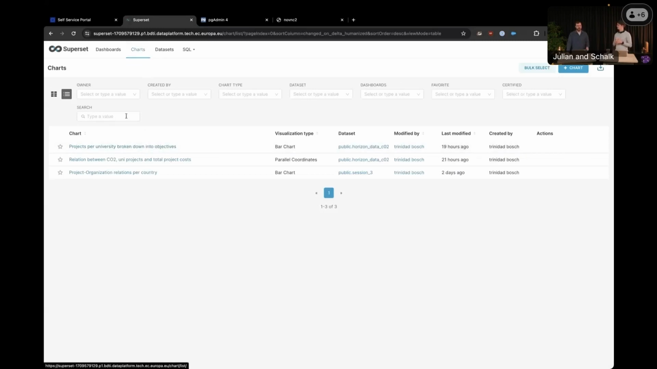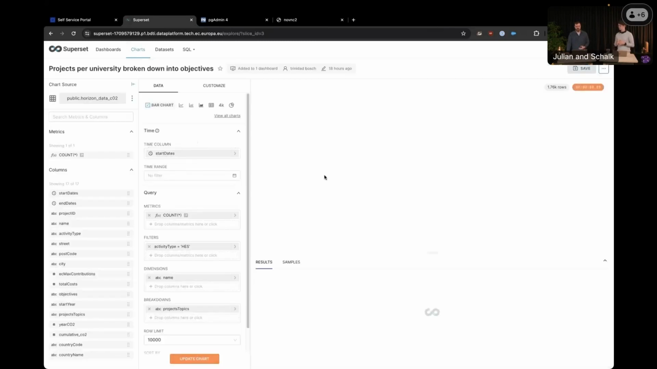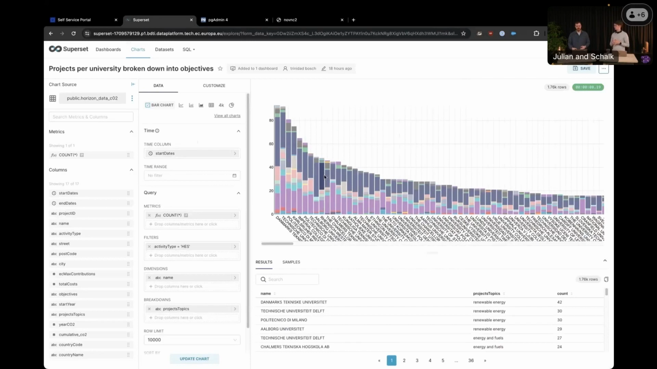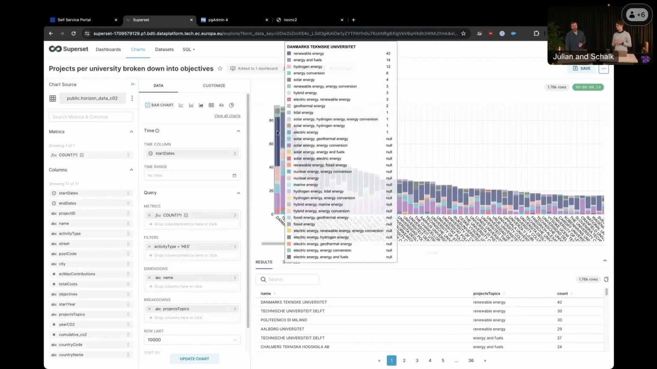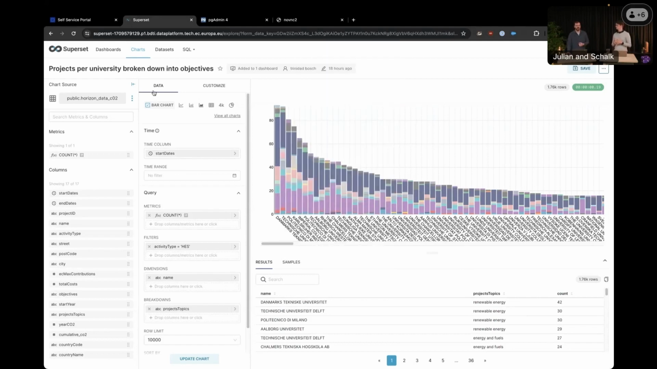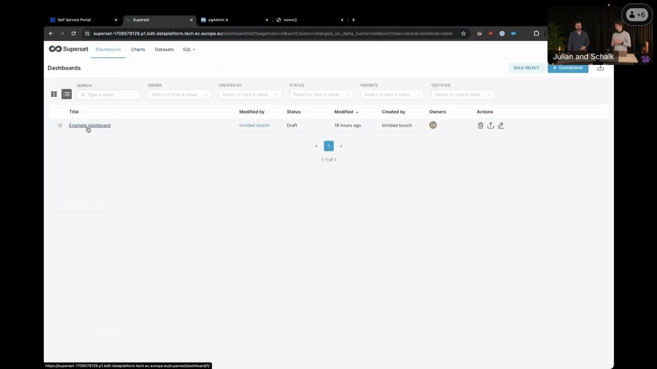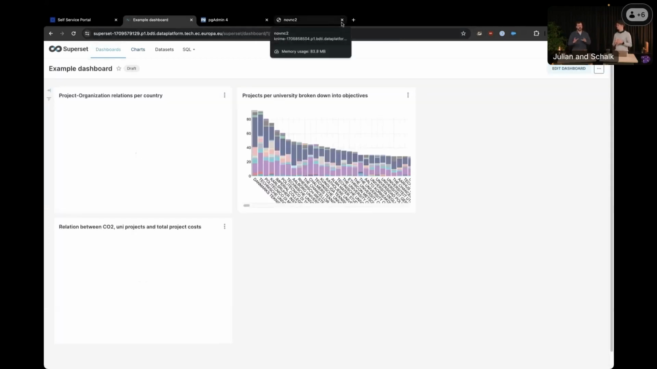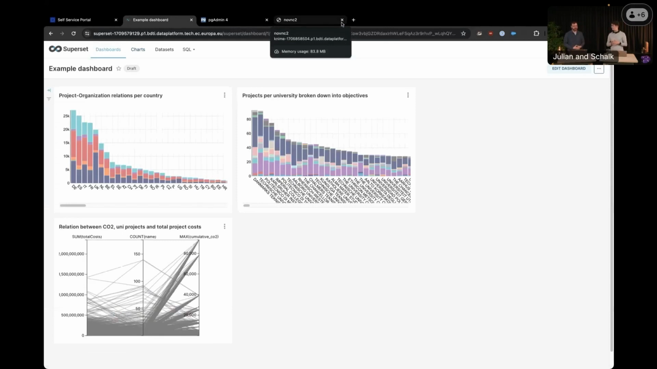And then in the next step, you can go to the chart section and create a chart. In my case, I've already done that as well, so that we can quickly see how that would look. In this case, I've now taken all the university projects and broken them down by the actual topics, so that we see, for example, the Delft University is mostly involved in projects related to renewable energy, and that might be something Zoe is interested in as well. And then in case you have multiple charts, you can also create a dashboard, where you then have multiple charts on the same page.